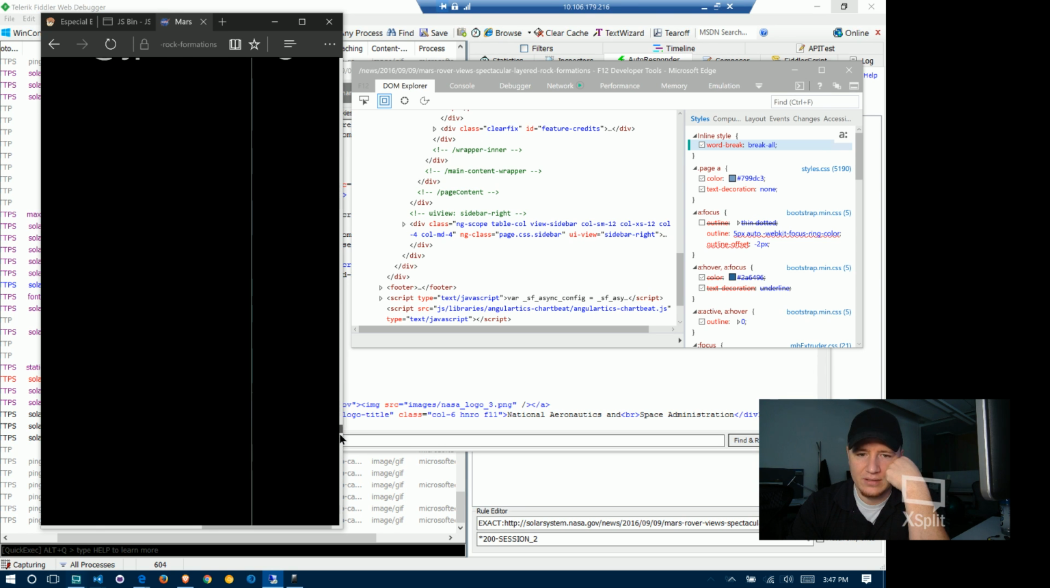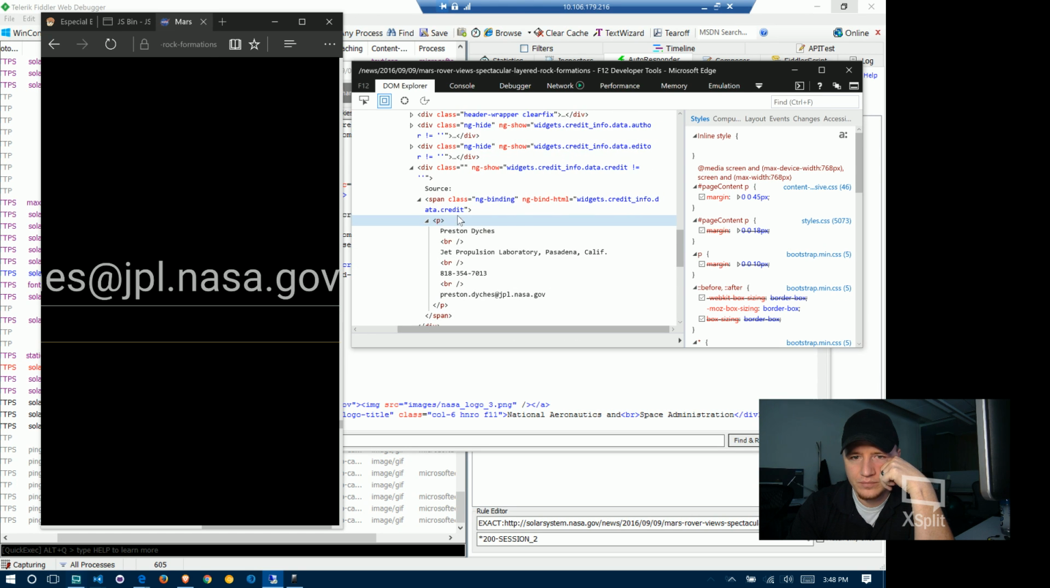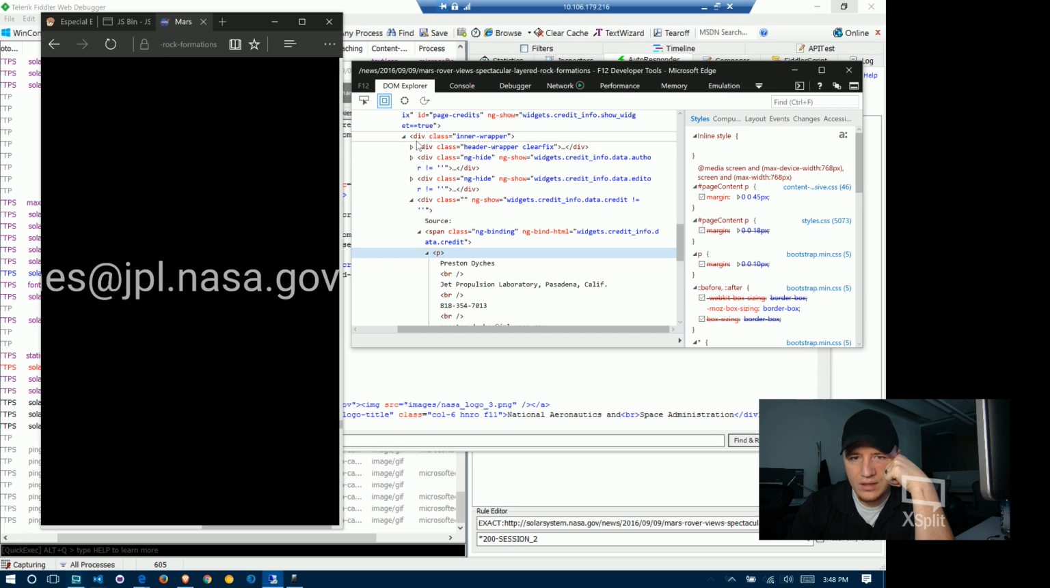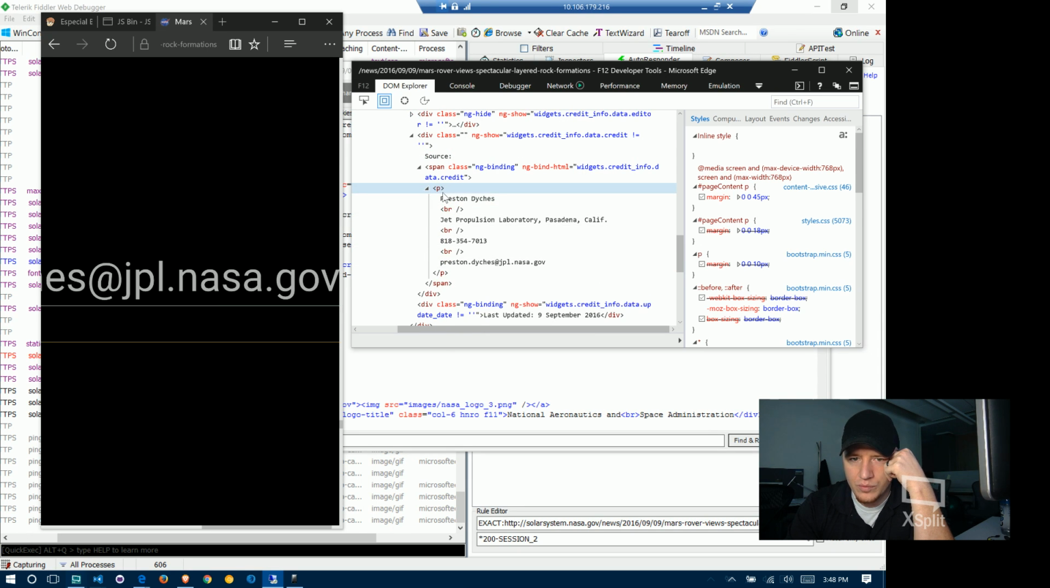And I bet there is. Yep. So this fella right down here, let's inspect that. Okay, so this paragraph is way down here inside the credits information. What should we use to identify this? ng-bind-html, widgets, credit info, data credit. So this whole portion right here, a span immediately inside of a paragraph, should also have word-break: break-all.